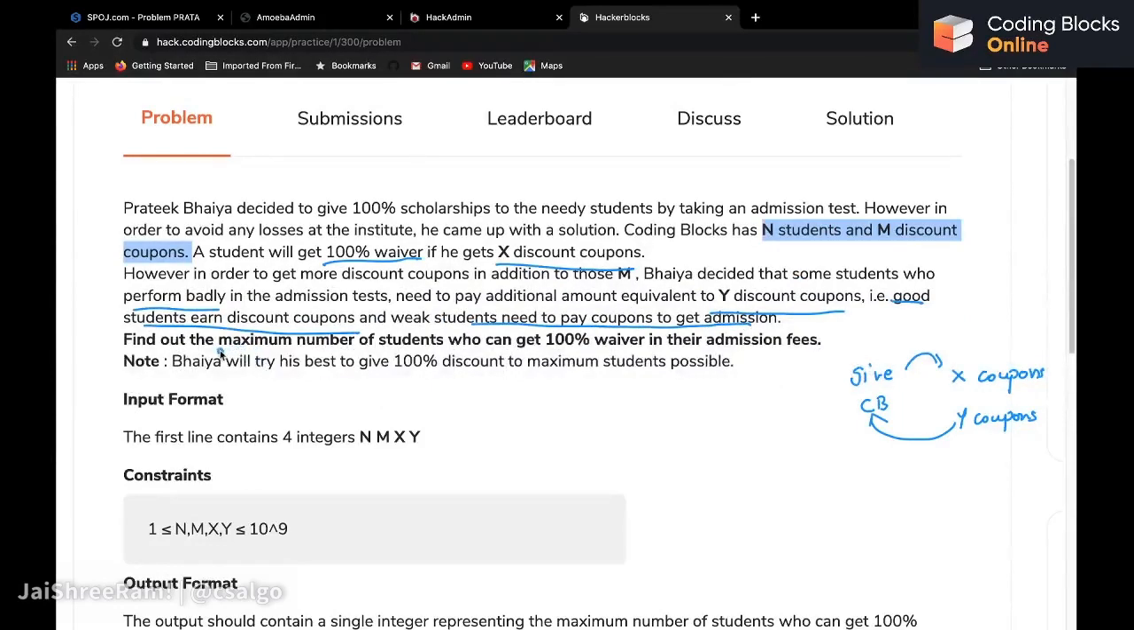So we need to say what is the maximum number of students who can get a 100% waiver in the admission fees. We are given 4 integers n, m, x and y, where n is the number of students, and m is the number of coupons available. So m is the amount of coupons that is available with us, okay.